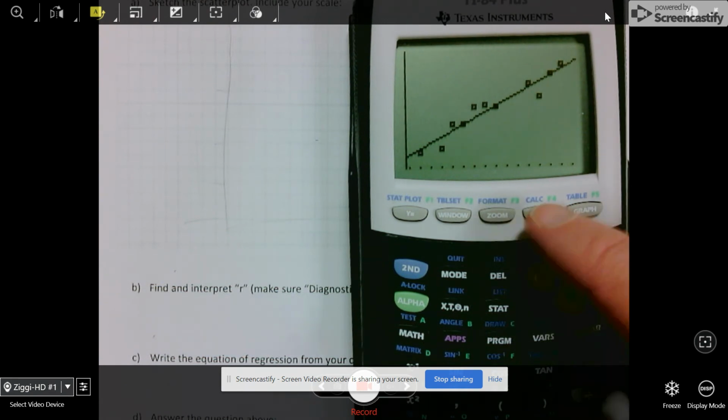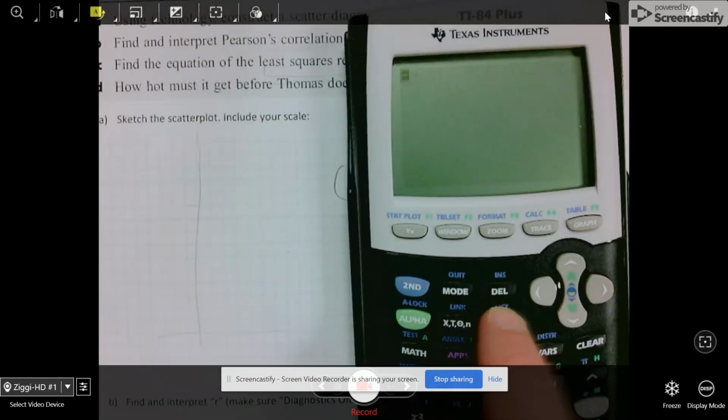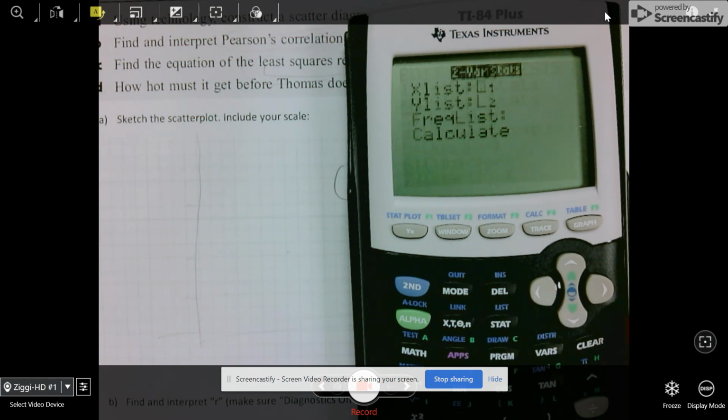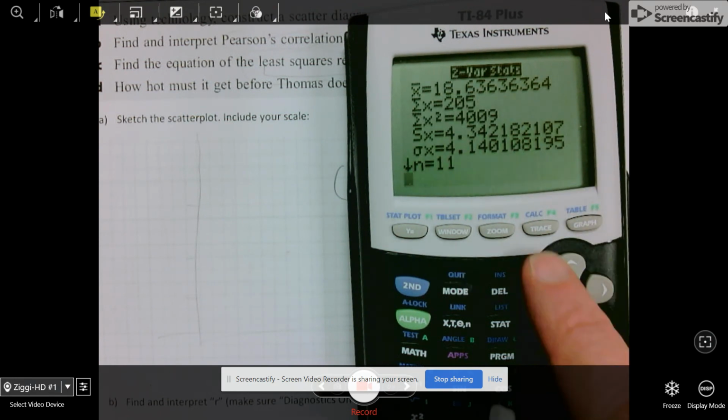If you're making this by hand, remember that the line always has to go through the point x bar, y bar, which is the average x and average y. If you want to know what those values are, you can do stats for list 1 and list 2. And there's the average x, and there's the average y. So if that helps you when you're plotting it by hand.